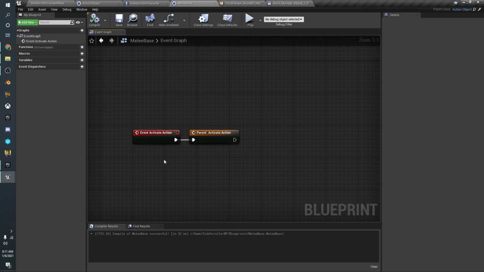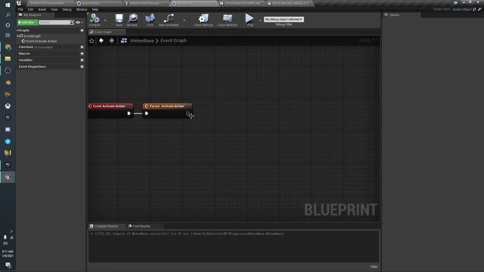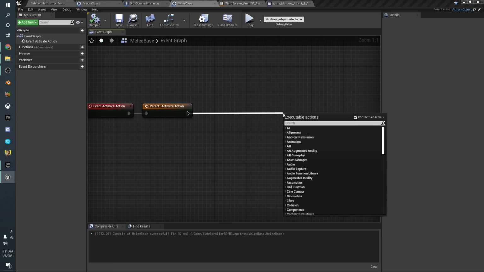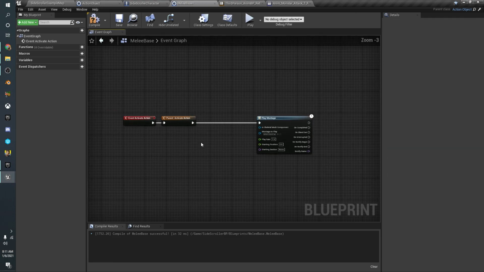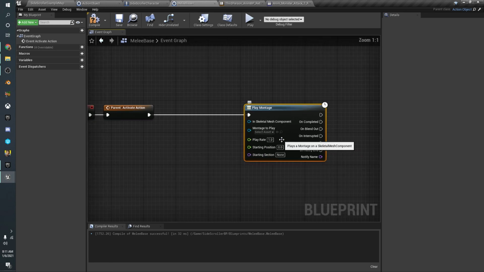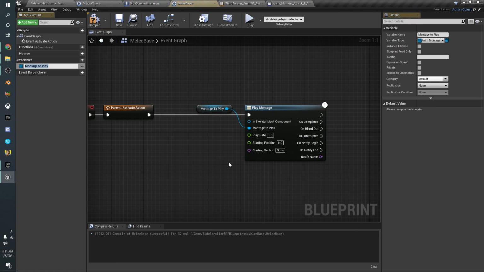And in our activate action, we are going to call this great function play montage. So play montage wants to take in a skeletal mesh component, a montage to play, which I've mentioned we're just going to promote to a variable, montage to play.